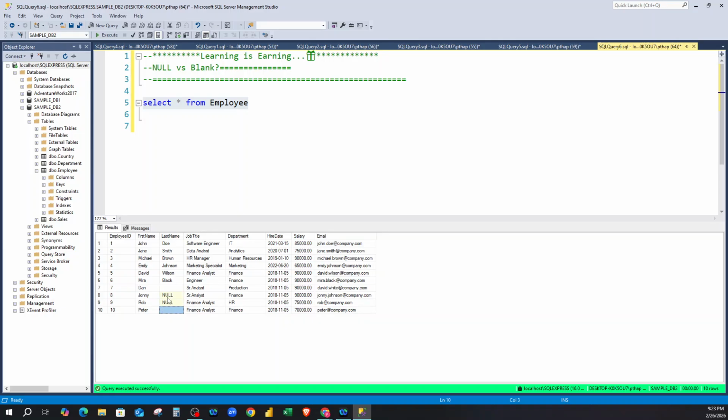So in SQL, null means there is no value. Actually, there's no value. So for employee ID 8, there's no last name. That's pretty much what null represents in SQL. Same with employee ID 9, there is null for the last name, meaning no last name provided. Same with Johnny, no last name provided. Rob, no last name provided. That's why their last name appears as null.